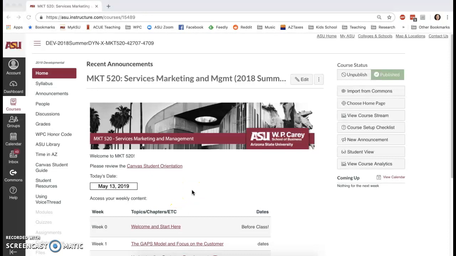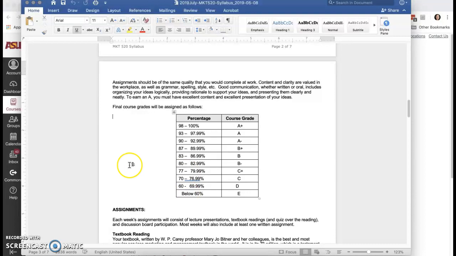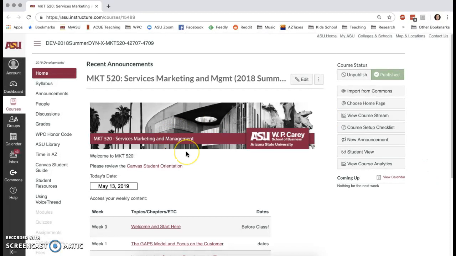A lot of us use different grading schemas from the default Canvas grading schema. For instance, if you look at my syllabus here for Marketing 520, I require a 98% to get an A plus, which I know is a little bit higher than the standard. So let's go back to our course here.